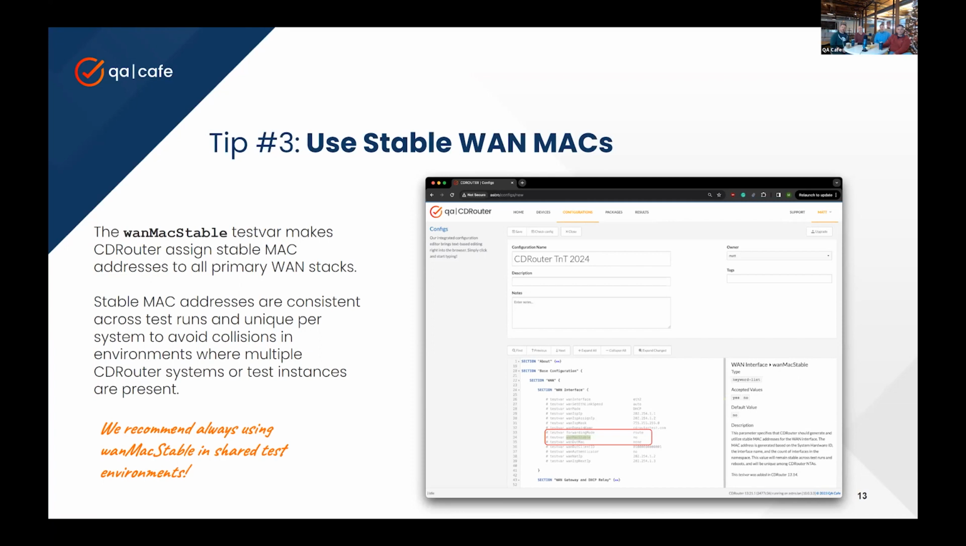We recommend now that anybody using CDRouter in a shared environment turn this test var on and set it, just to avoid any potential issues or problems with the test cases they're running. Right. And it's not on by default. It is not on by default. That's correct. Hatham just said that this tip solved 70% of his problems.